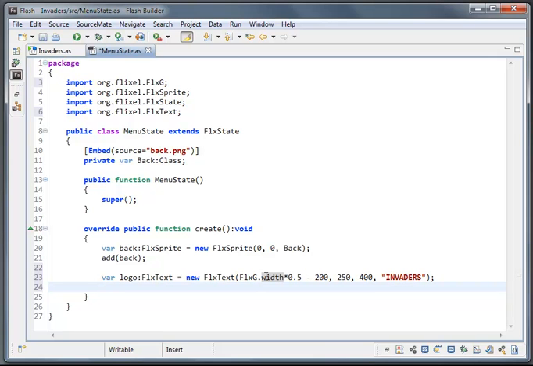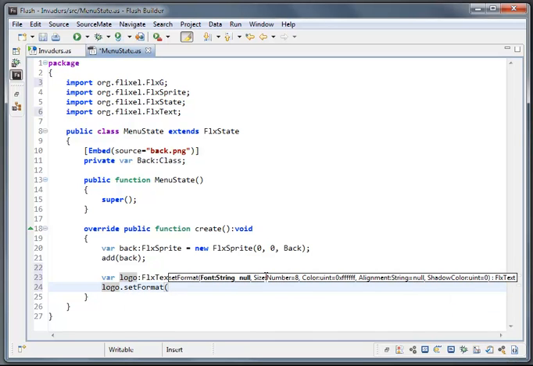Now we quickly just want to set the formatting on this text. So I'm going to say logo set format. Now we can use other fonts, but there is a nice font that's included with the Flixel game framework. Again, very bitmap, 8-bit game looking font. So I'm just going to pass in null for that. And the next is the size of our text. So I'm going to make it 40. And then the color, I'm going to make it white. And then lastly, we want to center it. So actually in Flixel, we just pass in a string that says center.